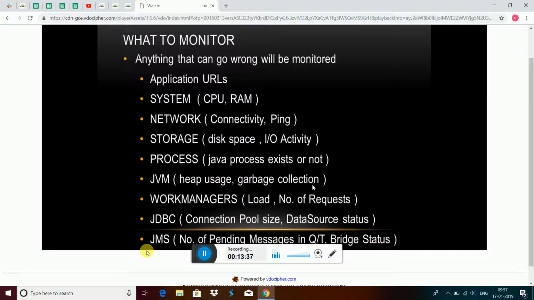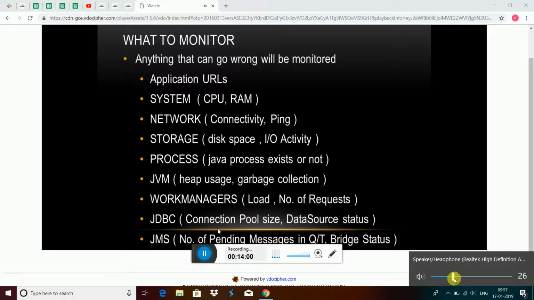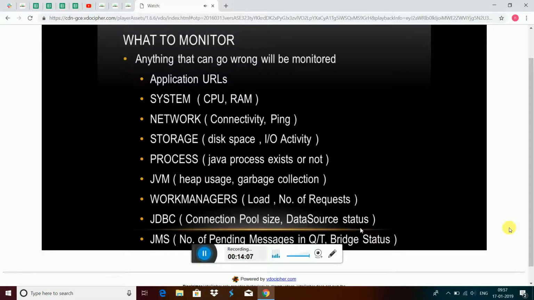Now the same way, the work managers, we can see the load on the servers, the number of requests the work managers are handling. That way we will know how much load each instance is handling. Then if you have JDBC, there is JDBC connection monitoring. So connection pool size, how much of the total pool size is being used, how many connections are waiting, all that stuff. Then data source status, whether the data source is in active state or not active, suspended state, all of that.